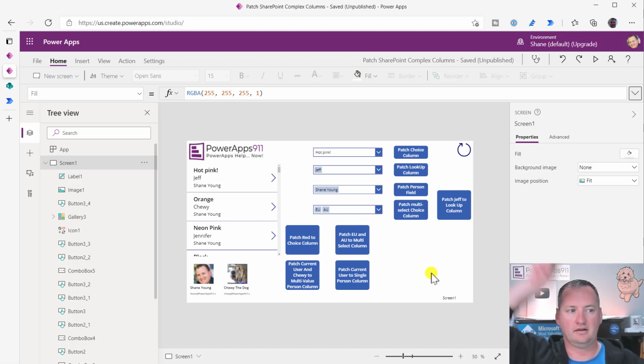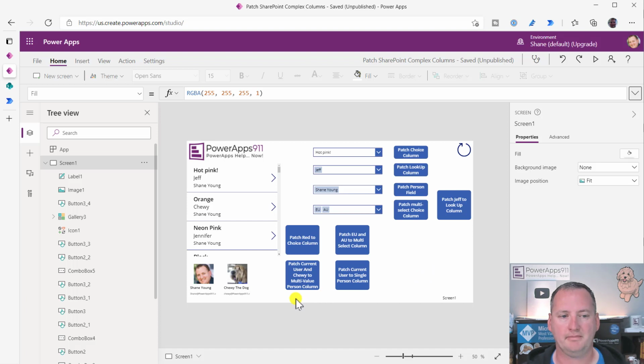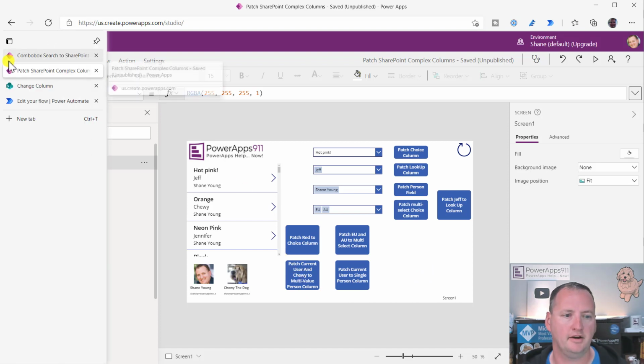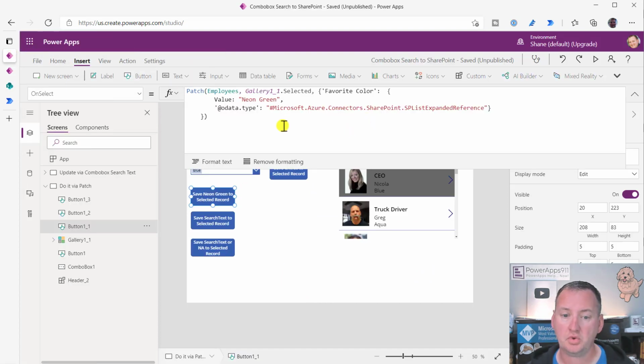I will point to that. I will put the little card up there that gives you a link to it. You should watch that video. You probably need to understand that video to completely understand what's happening here. Okay. So back over. That's what we learned in that video. Here's how you would patch a hard-coded neon green. And if we press this button, we'll see that Nicola's favorite color becomes neon green. All right? Still not what I promised you, but we're moving in that direction.